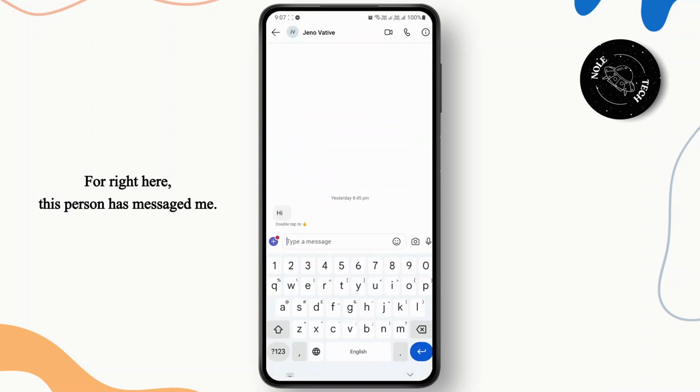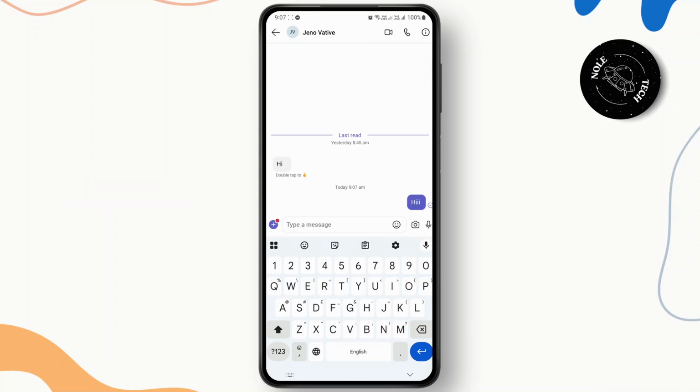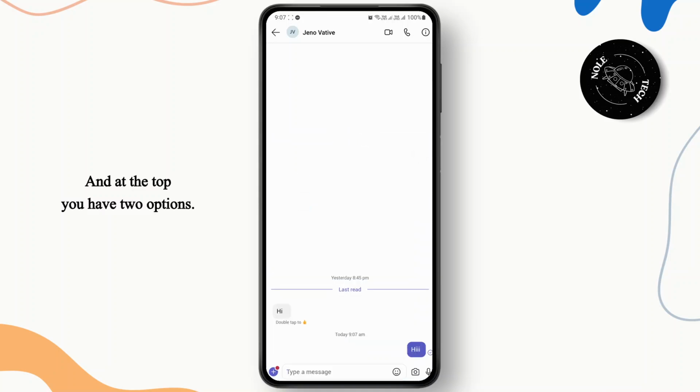So right here, this person has messaged me. I'm going to message them back. And at the top, you have two options, video call and then a normal audio call. So you can tap on either one of them. And once you tap on it, it will start ringing them.